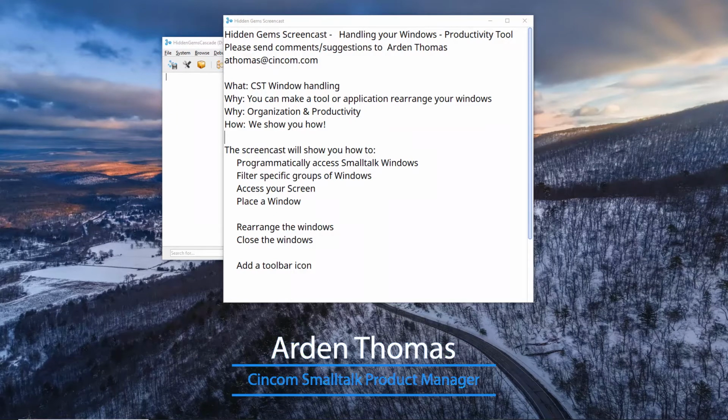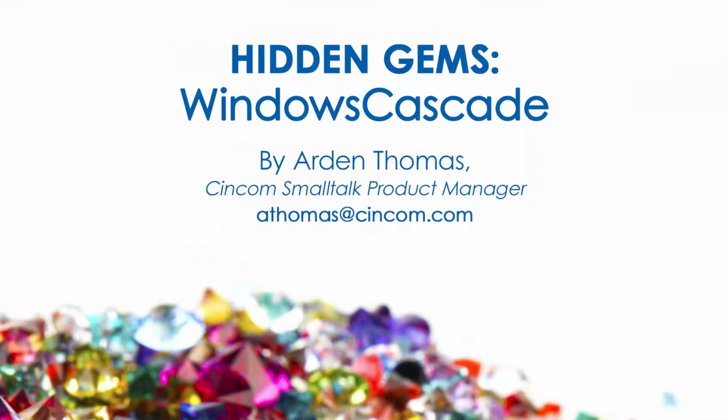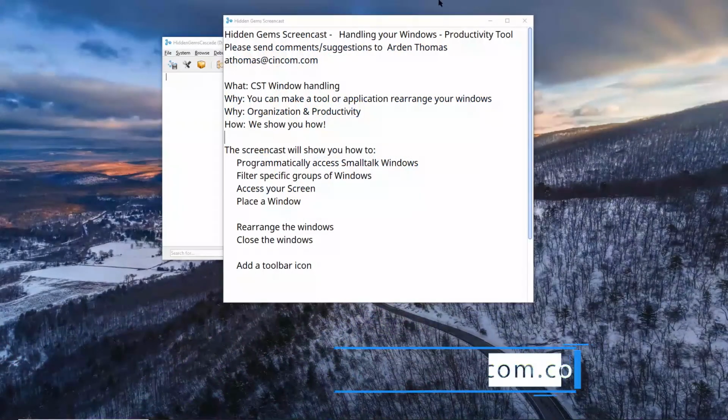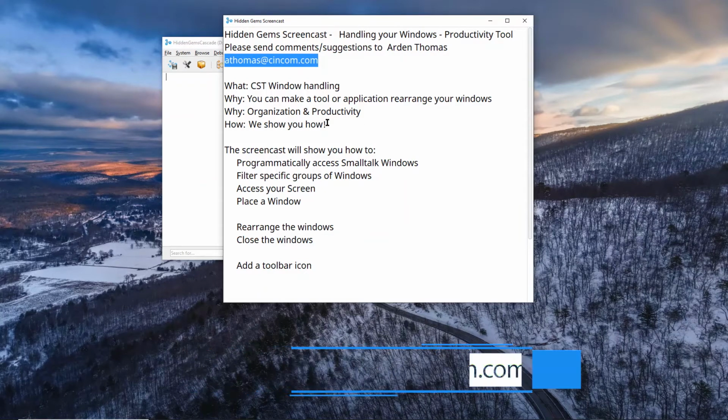Hidden Gems is where we show you capabilities of the product that you may not be aware of, but we think you would benefit from. Or you may be aware of them and this is a reminder of what you can do with them. Today's screencast is about handling your Smalltalk windows, and we show you how to use that capability to make a productivity tool.